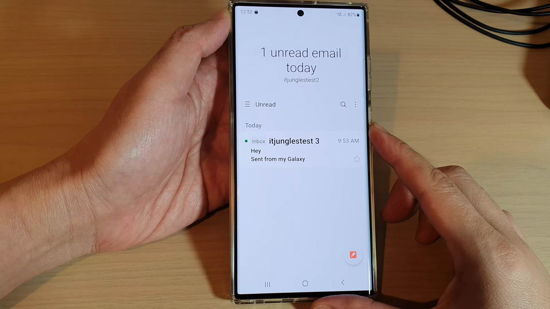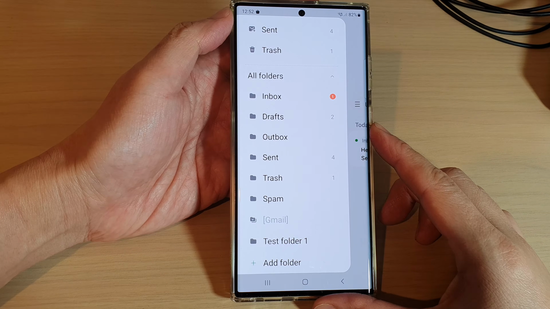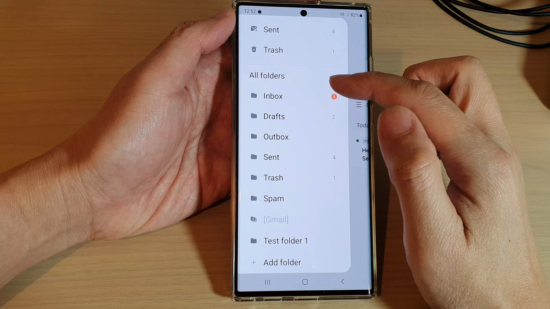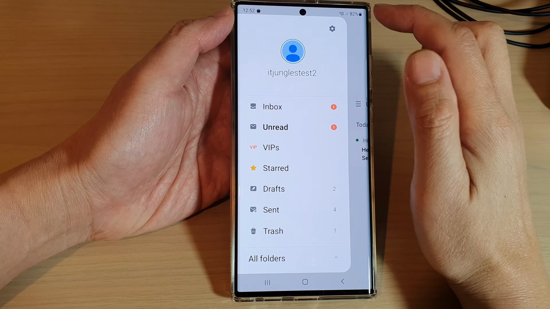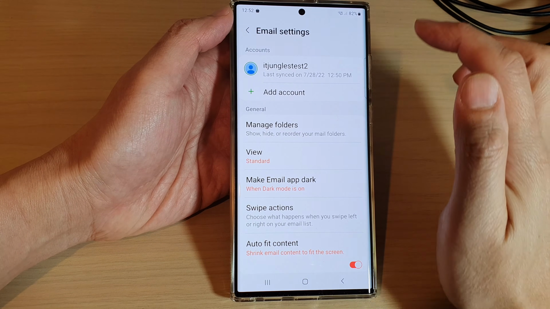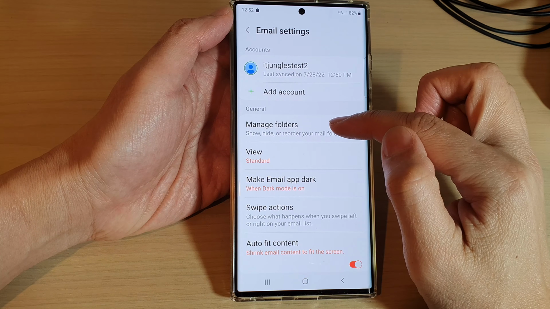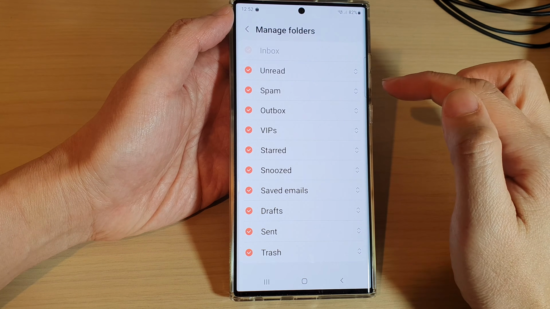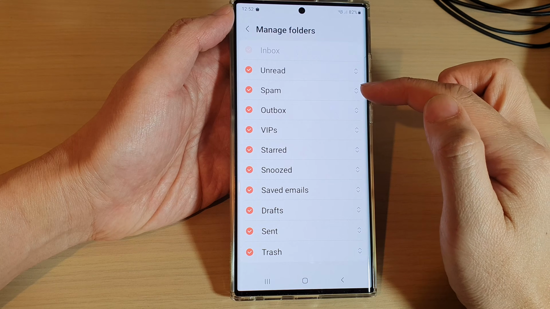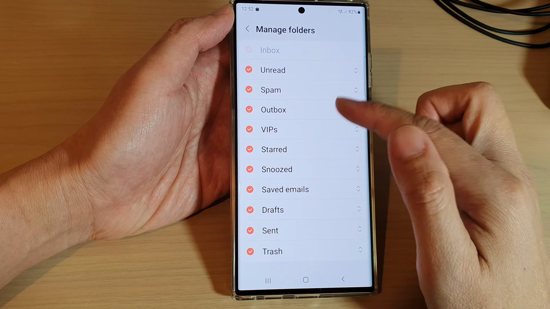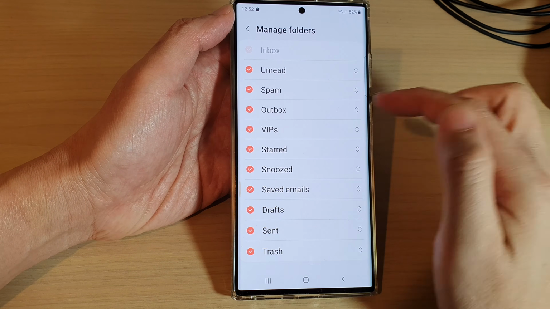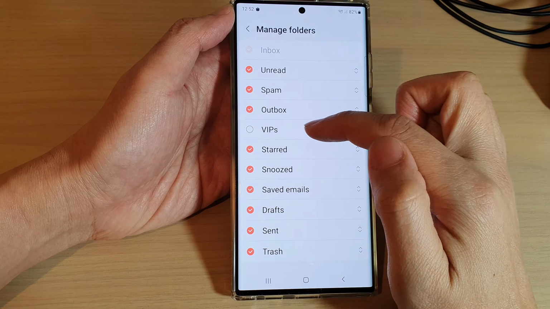Next, tap on the menu key on the left hand side, and then we want to go down and tap on the settings icon. In here, tap on manage folders. Now in here you can choose which folder to show or hide. So for example, if you want to hide the VIP folder, you can hide it.